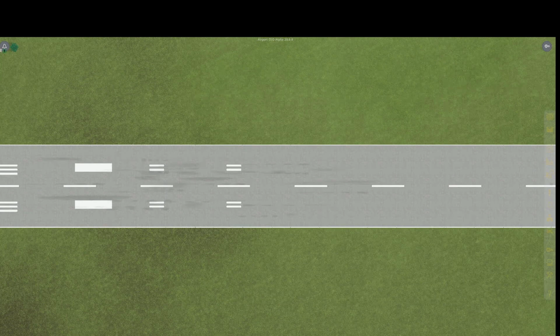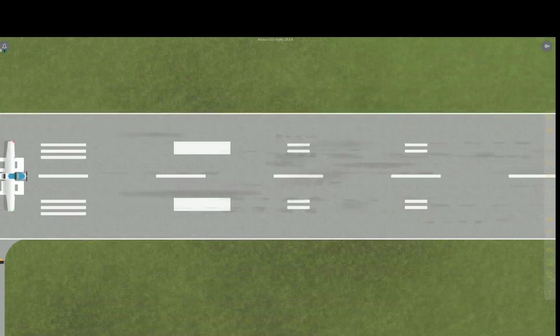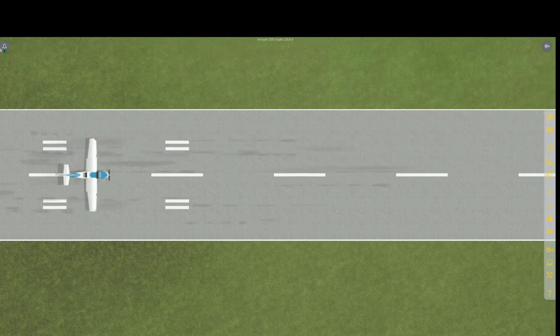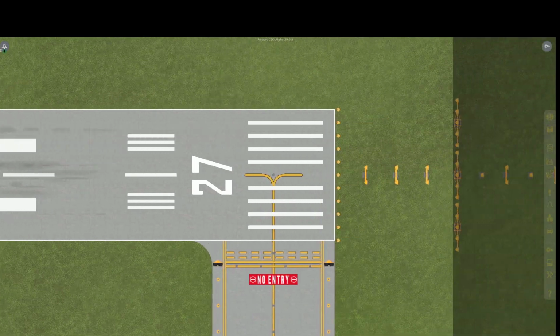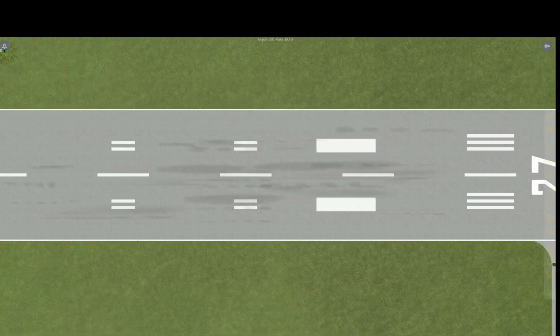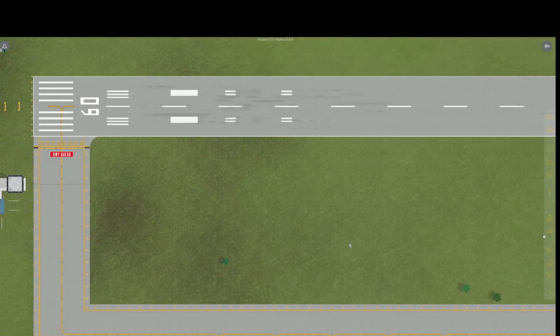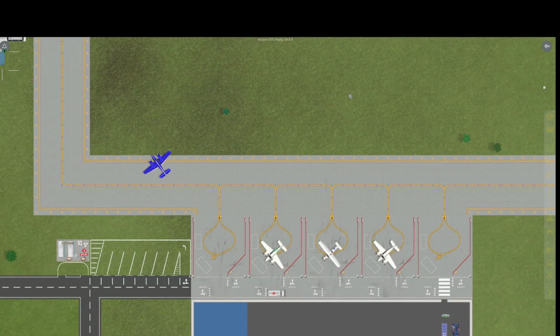Oh, another flight. We'll have to go for Saturday. Let's go, 7 o'clock. Another one. Well, we're going to go Saturday. Let's go.